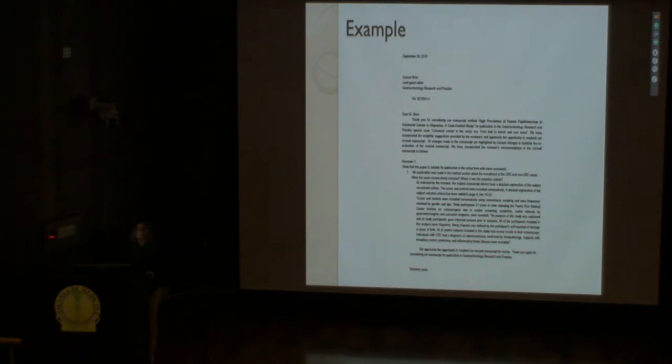I make reference to the article number. That's really important to include also in your response to the reviewers. And in that first paragraph, you're really thanking them for their insightful suggestions. So it's sort of a flowery way of saying thank you for your time, really, really appreciate it, even though you want to pull their hair out sometimes.